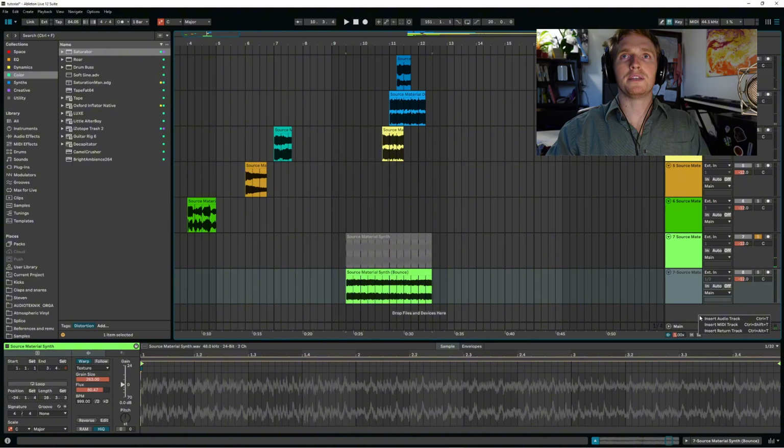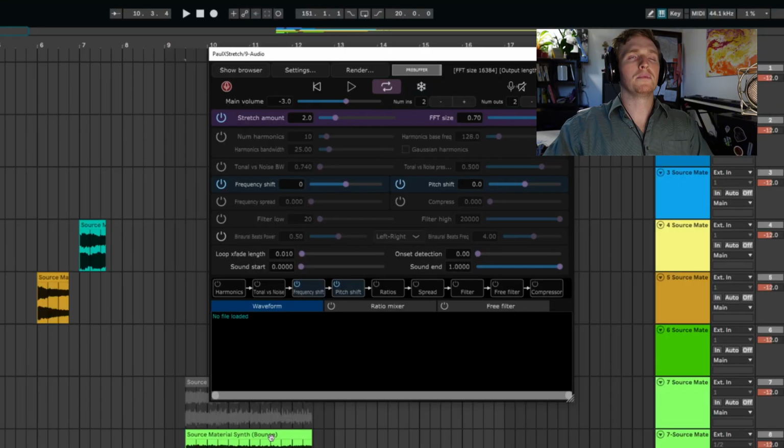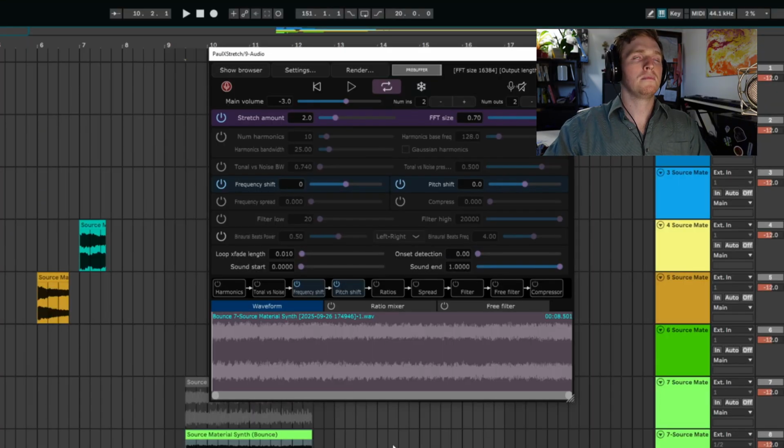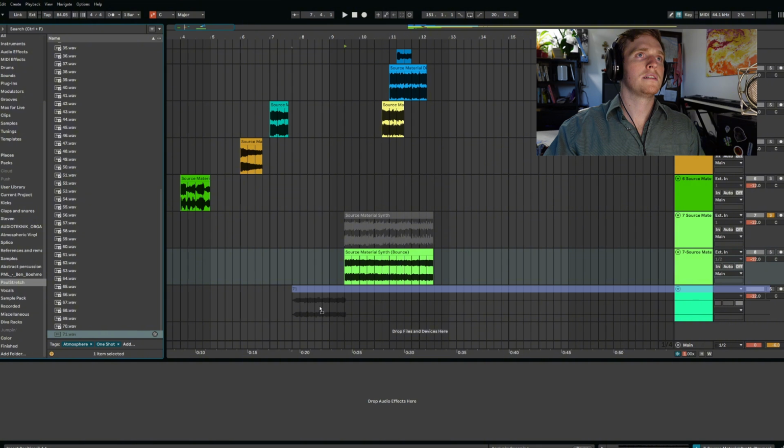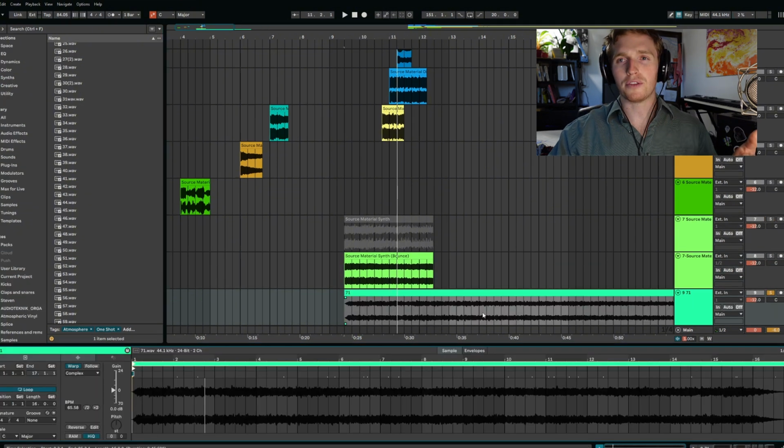Next I'll load up an amazing free plugin, Pulse Stretch, and I'm going to drag the bounce sample in here. Sometimes samples don't load into Pulse Stretch, in which case bouncing out the track to a new audio clip usually fixes it. I'm not going to touch any of the settings, I'm just going to increase the stretch amount until the output length gets to about a minute. Especially after running through Pulse Stretch, we want to make sure that the warp is off.